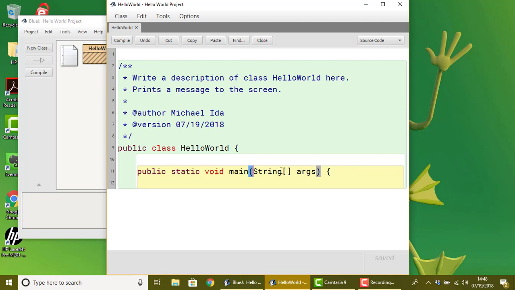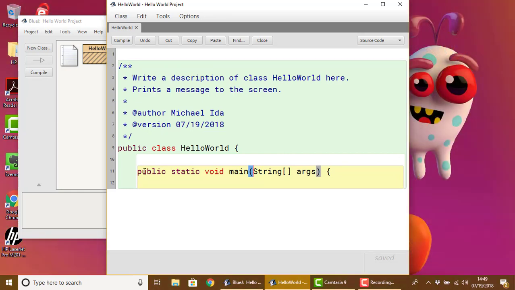String, square brackets, args. Okay, again, here's one of those weird things that has to do with the history of Java. Right now, don't worry too much about that. Just know that every main program has to match this type exactly. So every time you set up a new project in a main program within that, you got to have this declaration like this: public, static, void, main, parentheses, string, square brackets, args, close parentheses.